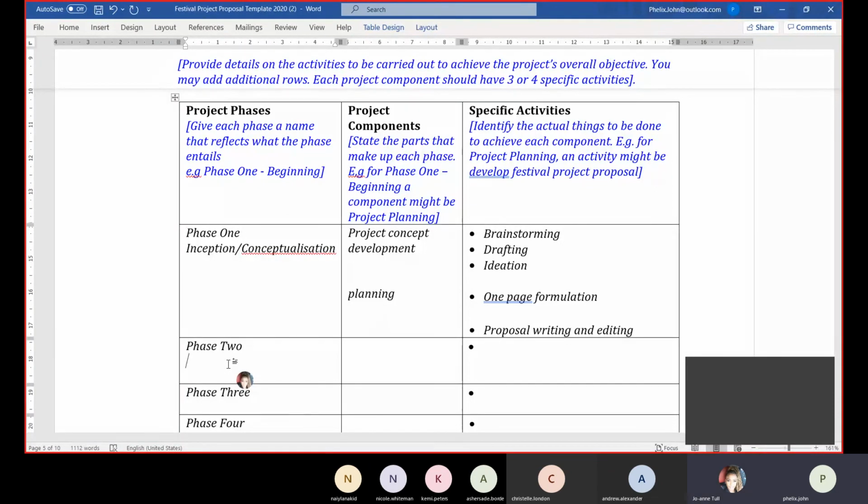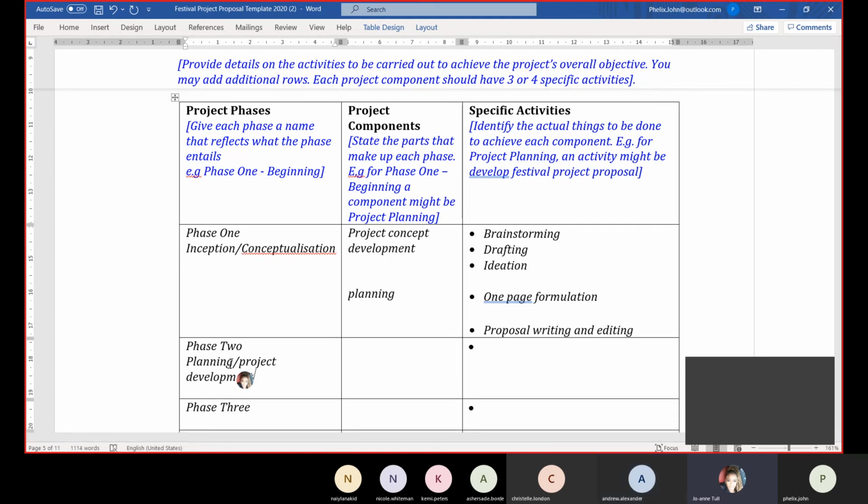You can have either planning or project development. Maybe you should try to get all the phases. Then what could be phase three? What would come after that now? What would come after project development? Y'all did this, right?